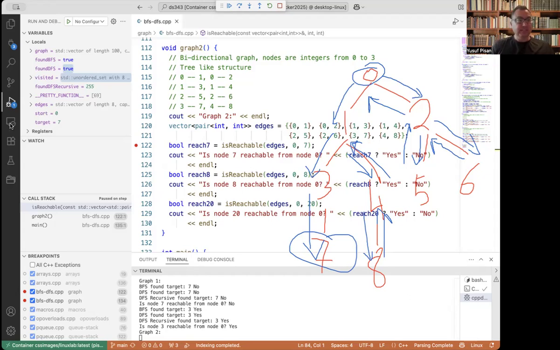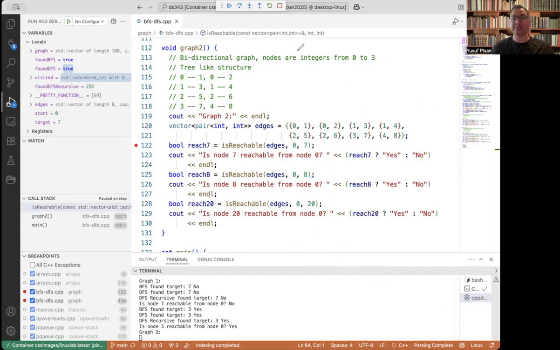Let's see if we can clear this annotation so we don't have to suffer from it. Clearing all drawings. Let's continue.